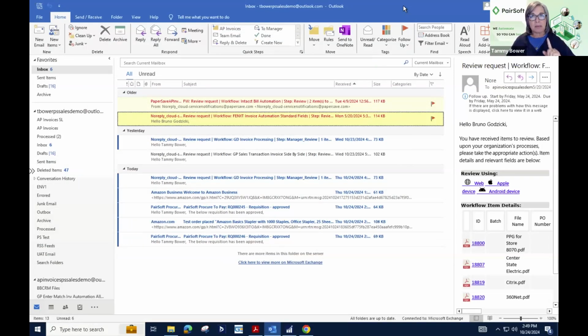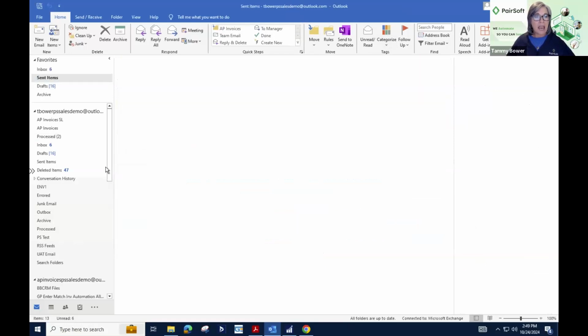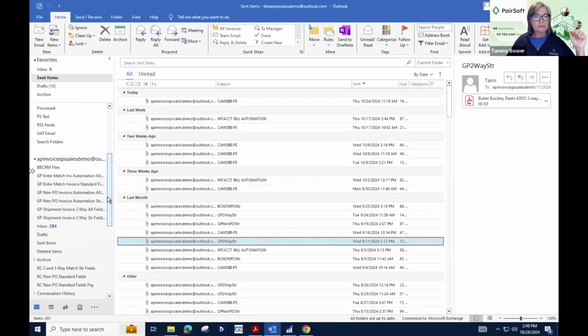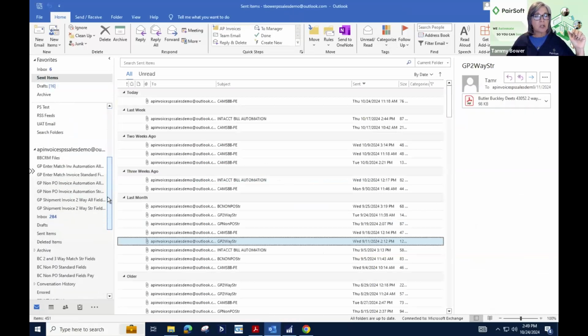Well, one of the things that PaperSave can do is we can actually monitor email addresses. We wouldn't monitor your personal work email address, but if you had an AP invoices at your organization's name.com email address set up in your email server, you can tell PaperSave, hey, look to this email address periodically. Mine's about every 30 to 45 seconds, and bring that document in.